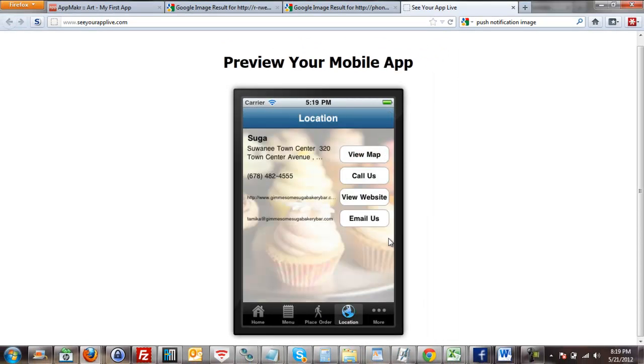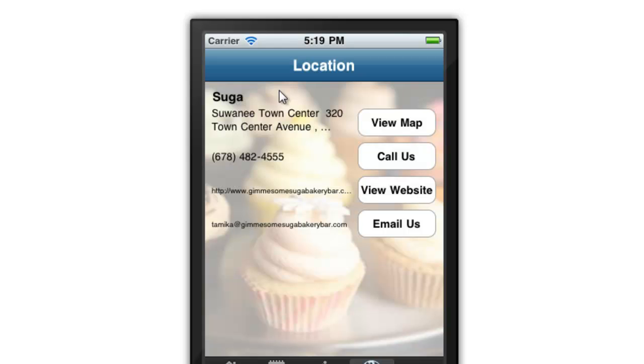Location, they only have one location, but if you have multiple locations, they will all show on the screen here. And actually it will be a drop down first, and then whatever one you choose, this screen will show up. But you also have the one-touch functionality on this screen, which you can view map so they can see exactly where your establishment is. They can call you directly. So this is on this screen and the home screen.